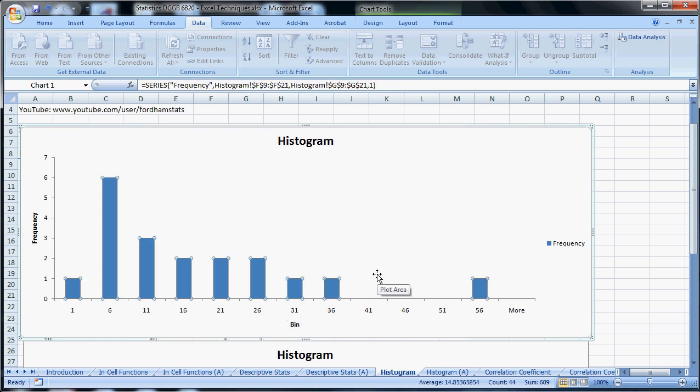Bummer. My mouse just died. Hold on. Alright, through the magic of video recording, I can pause and replace my batteries in the mouse and get back to the video.